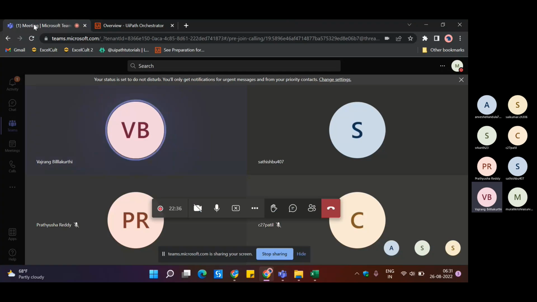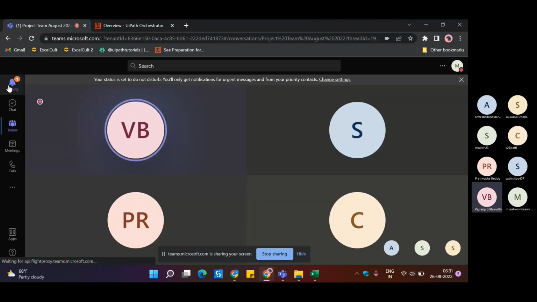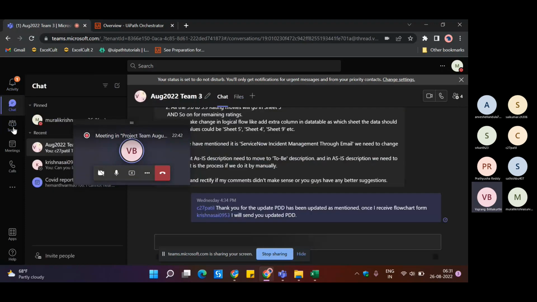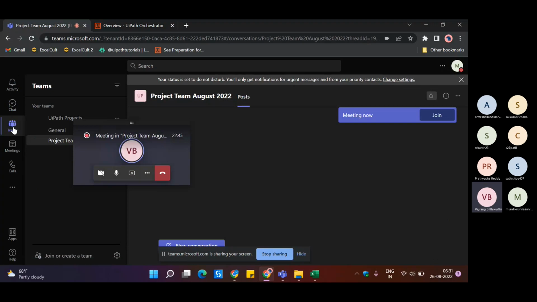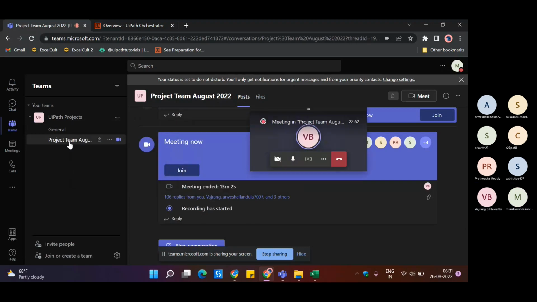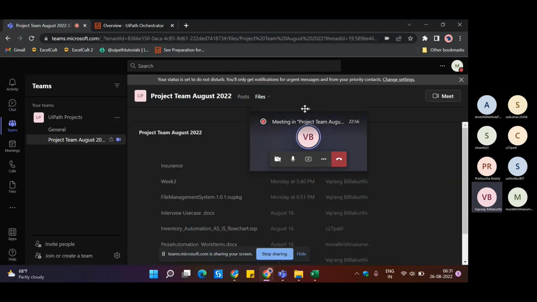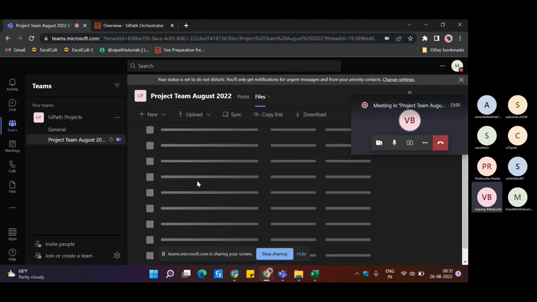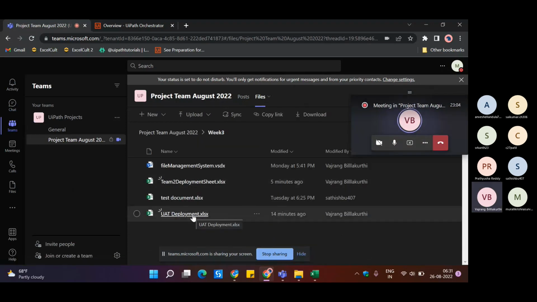On the left side, there is Teams, right? Click on the Teams. Go to Teams, August, files. Click on files. Week 3. So you have 13 minutes. Within 30 minutes, this deployment should be completed. It's team to deployment, buddy. Team to deployment sheet.